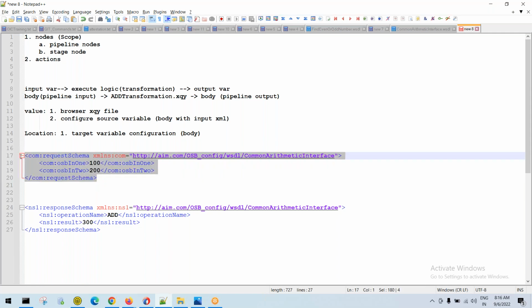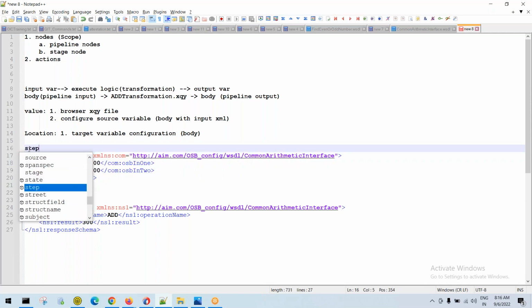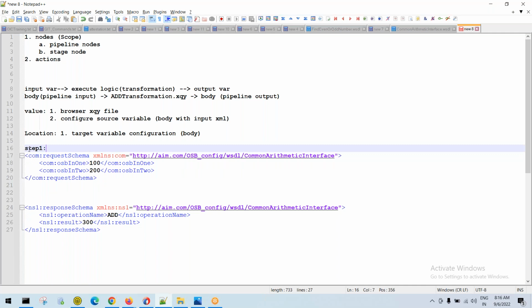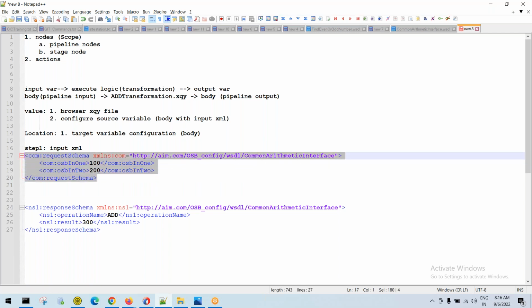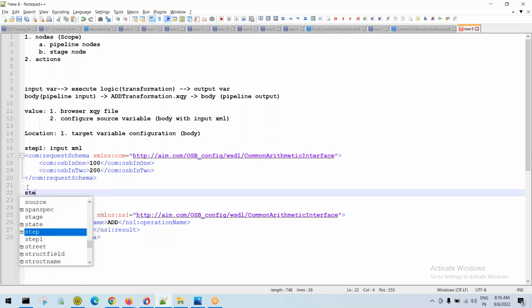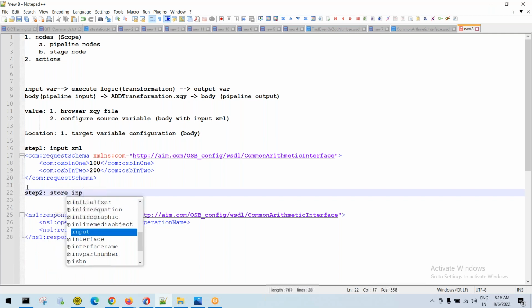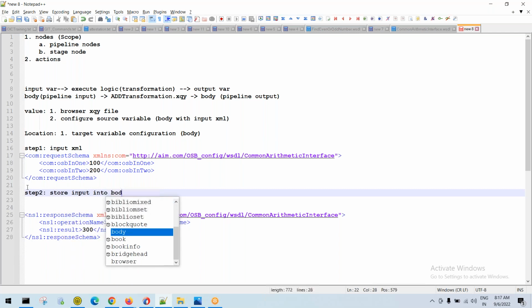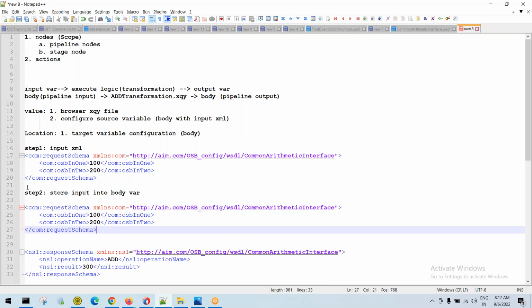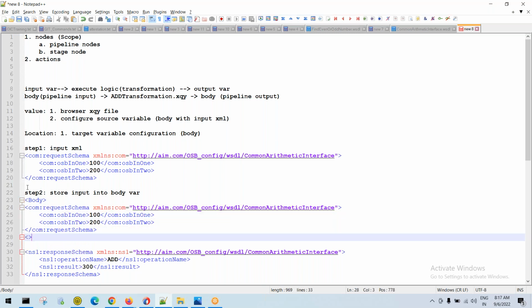Okay, see, this is step one. We have input variable. We have input XML. This input XML is stored into body variable. So if it is stored into body variable, it looks like this. There is a root element, capital B Body. This is how it looks like.